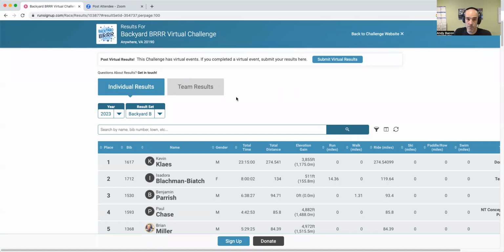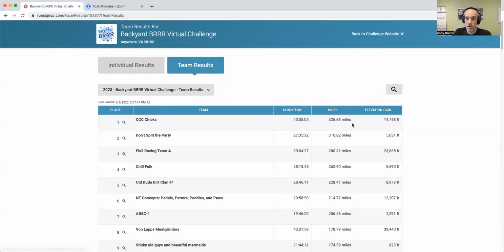All right, teams. Team results don't show you all that individual data, but they do show you the aggregate miles plus aggregate time plus aggregate elevation. These are updated in real time, so as team members put in activities, it's going to bump people around almost in real time. Every day it's going to change.